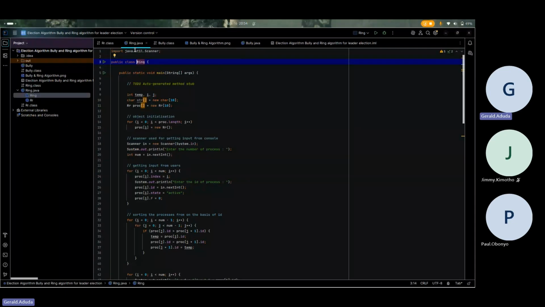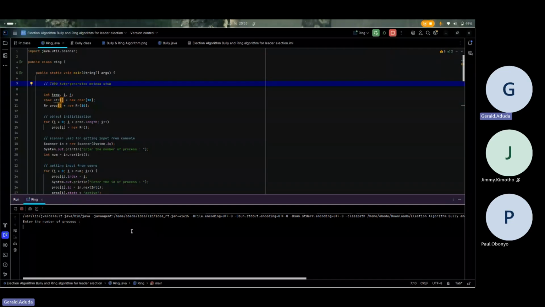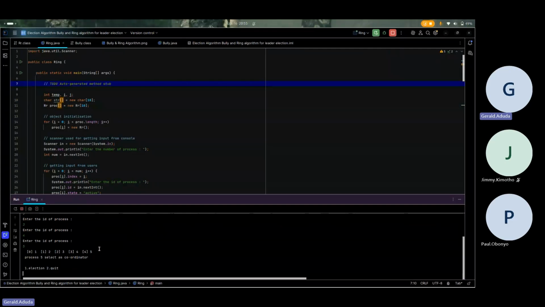So I'm going to run the code. Here I'll enter the number of processes, right? Let's say I have 5 processes. Enter the ID of each process. To be clear, let me just give them 1, 2, 3, 4, 5, so that you can see clearly what's happening instead of starting from 0. So 1, 2, 3, 4, 5.